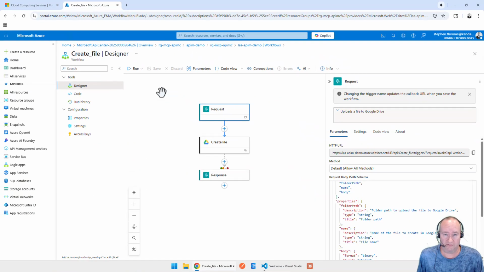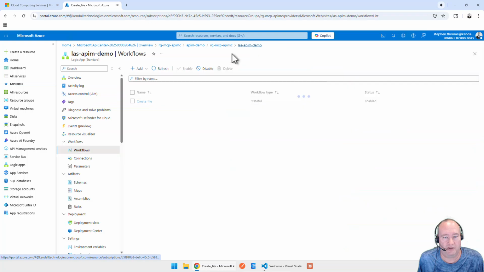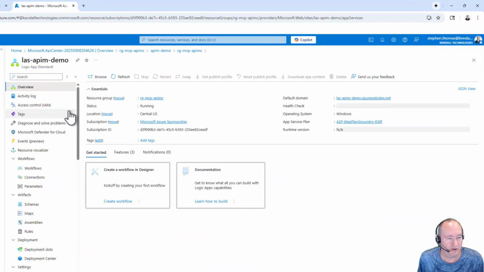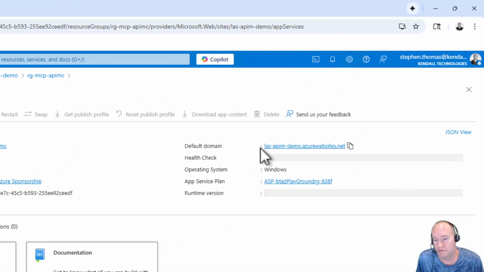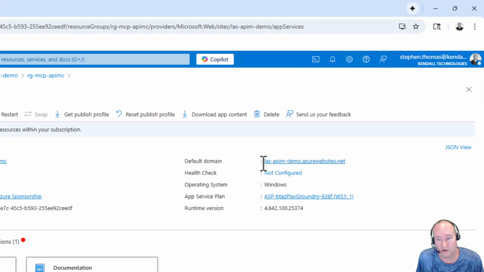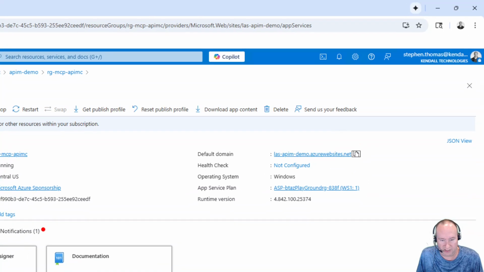So let's see how we would leverage this in VS Code when we're using our agents to build our code for us. Let's jump back to the top level Logic app here and go to overview. What we want to look for here is this default domain. This is going to be the address we're going to use for our MCP server. We're going to use this, /API/MCP. So I'm going to grab this right now and let's jump over to VS Code.